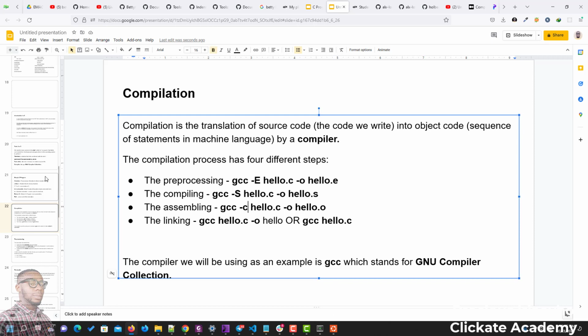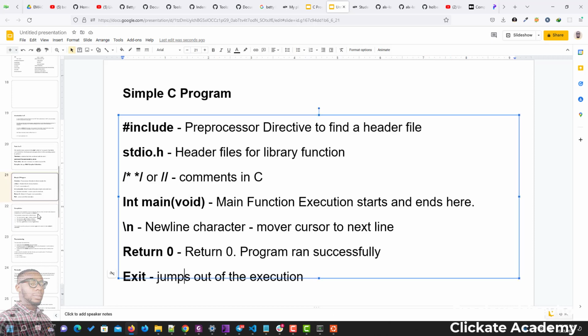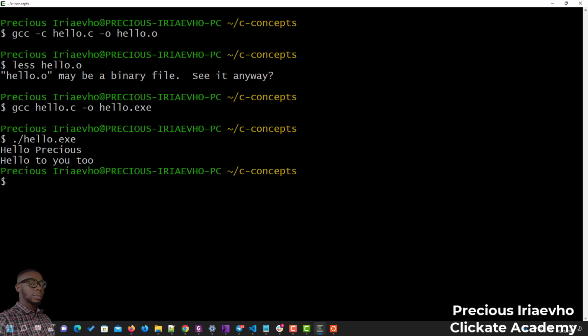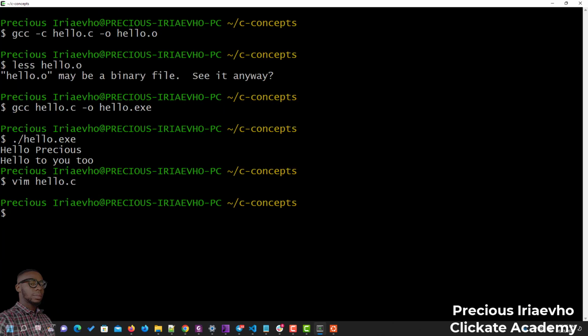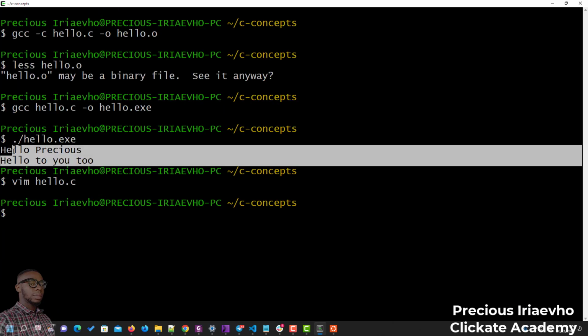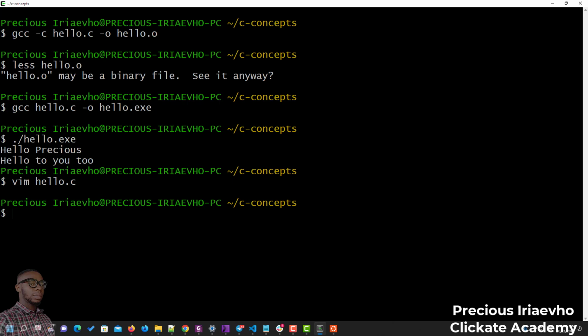All right, so let me quickly show you what exit does before we continue. For you to use exit, let's go back to edit the file. Exit is going to stop the execution of the code. So if I say exit right here, and I save this, previously without exit, the 2 printf worked. But when we use exit now, let's compile.